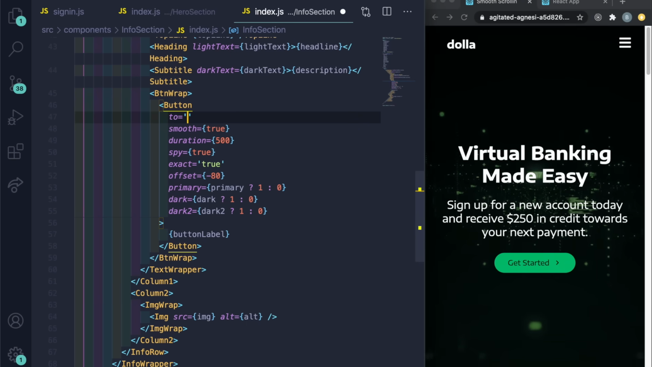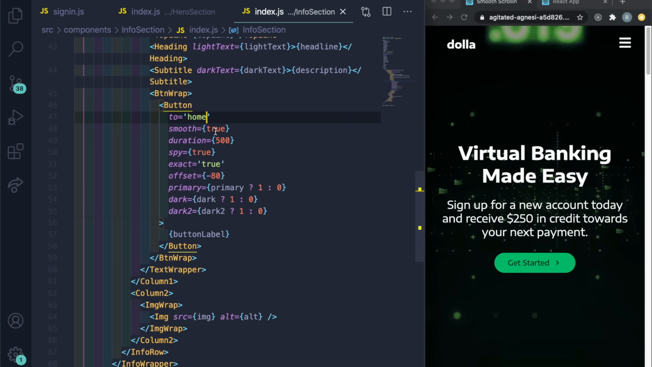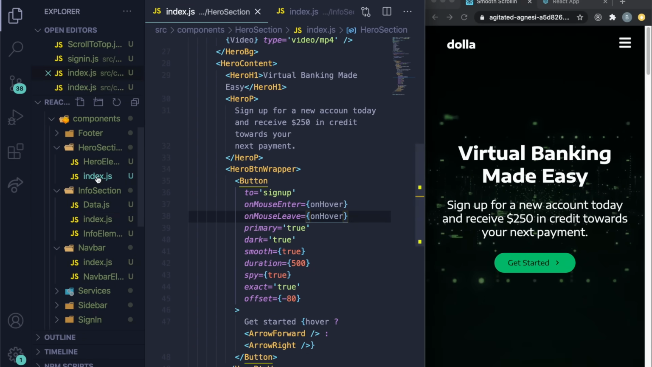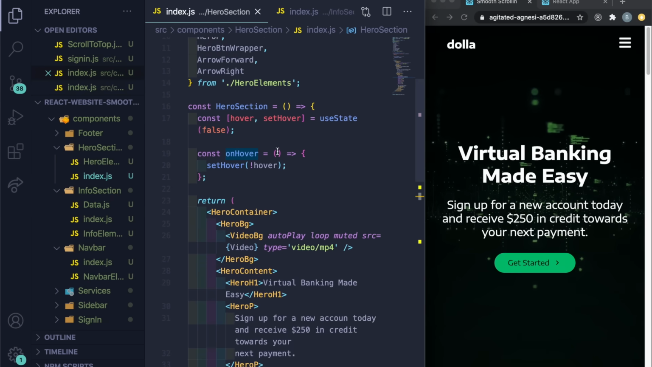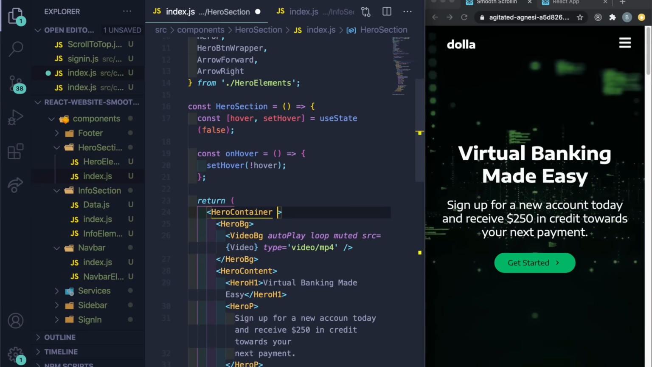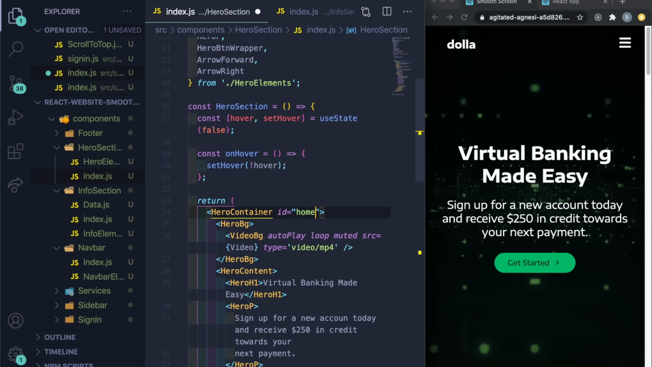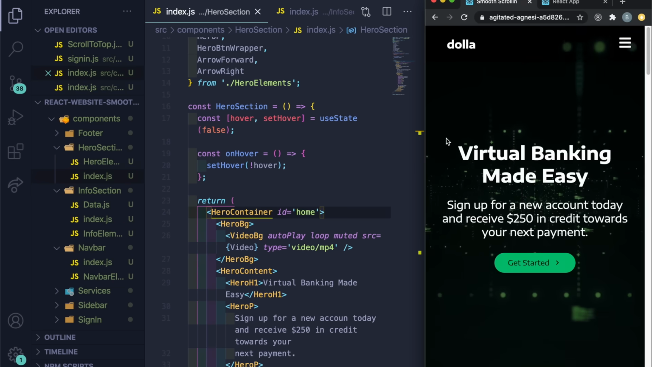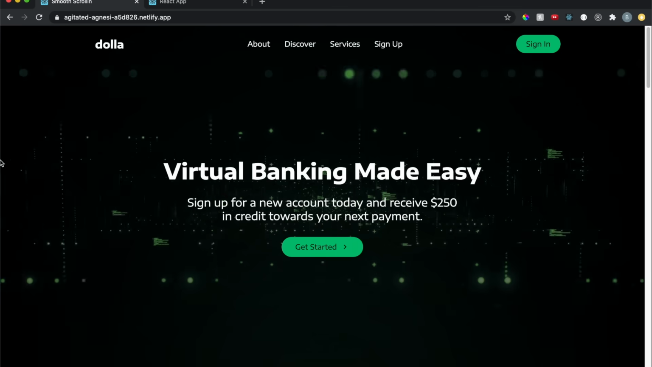Let me change this back to home. Let me go back. It's probably because I didn't add it on the hero section index.js. I believe I put id equals home. So id equals home. And then let's try it out now. Awesome, perfect. Okay, so that is much cleaner.